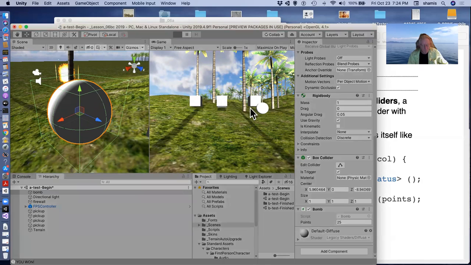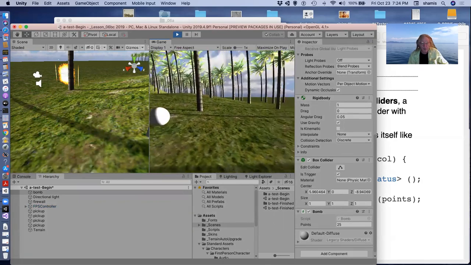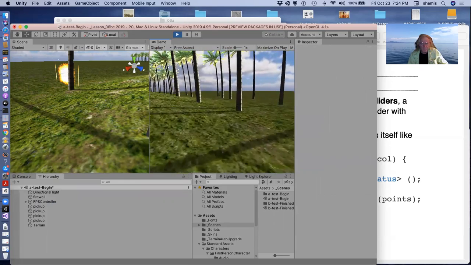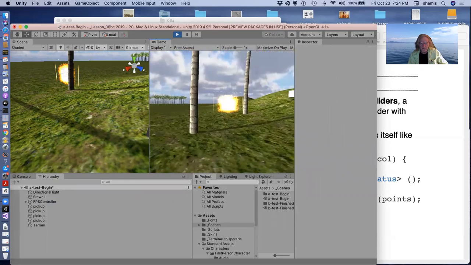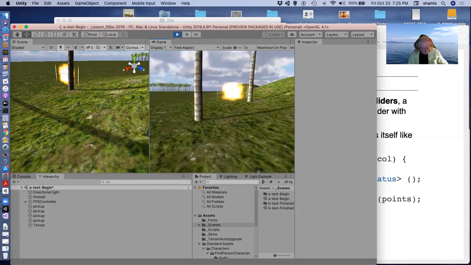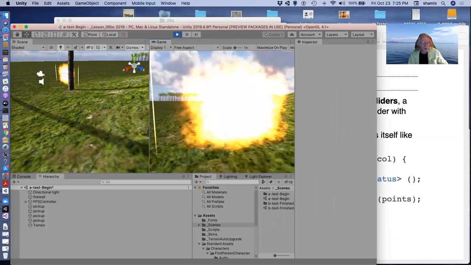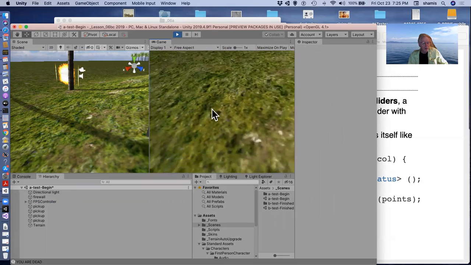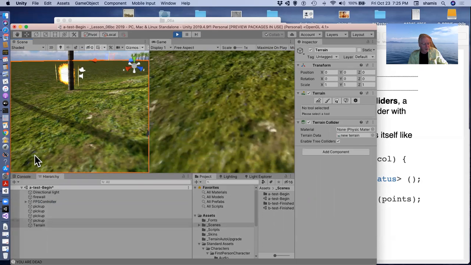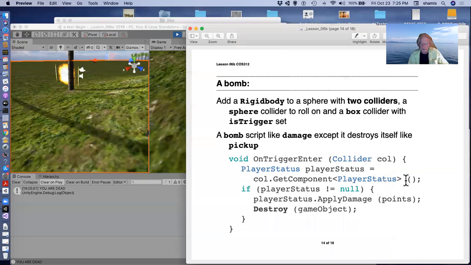So here's my bomb. It rolls across the landscape, but if I run into it, it disappears. It's gone, and I've lost a certain number of points. If I go over here and pass through the wall a couple times, 3 times, now I'm getting the "you are dead" message. So 25 points for the bomb and 25 for each pass through the wall.